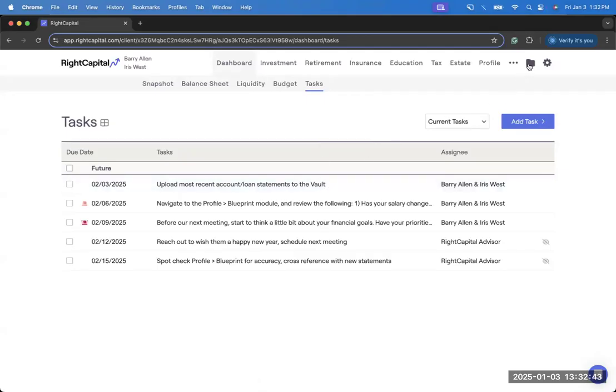And once those tasks have been completed, the client will also be able to mark those tasks complete. So you'll be able to see on your end when those tasks have been completed. So definitely a lot of value there in terms of asking clients for up-to-date information.